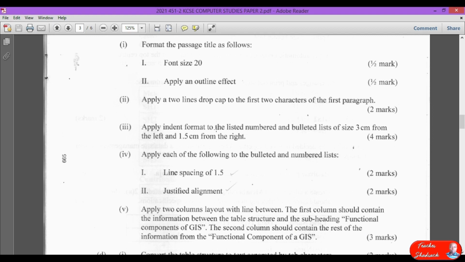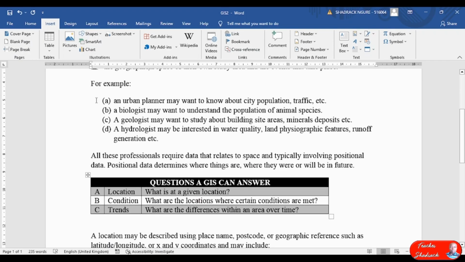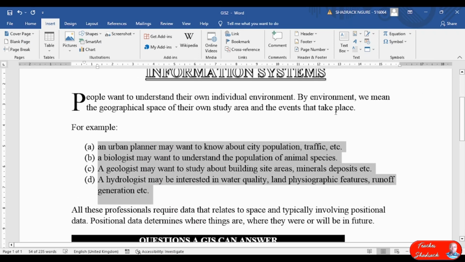Apply an indent format to the listed, numbered and bulleted lists of size 3 from the left and 1.5 from the right. So that's about indentation. Left 3 cm, right 1.5. So remember that. So we've got this portion here, which is the numbered list. From the right side, the examiner wants us to leave a gap of 1.5. And then from the left, the examiner wants us to leave a gap of 3 centimeters.